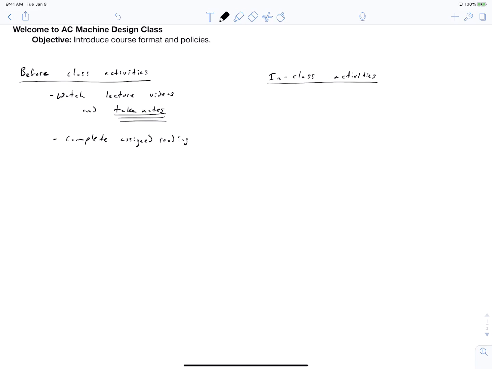What are we going to do in class? Well, since you're watching all your lectures outside of class, that frees up our class time for what we're calling active learning exercises. These learning exercises are group learning exercises. So you'll be sitting in the class in groups of approximately 5 to 6 students, and each day I'll bring with me a learning exercise for you to complete with your group.